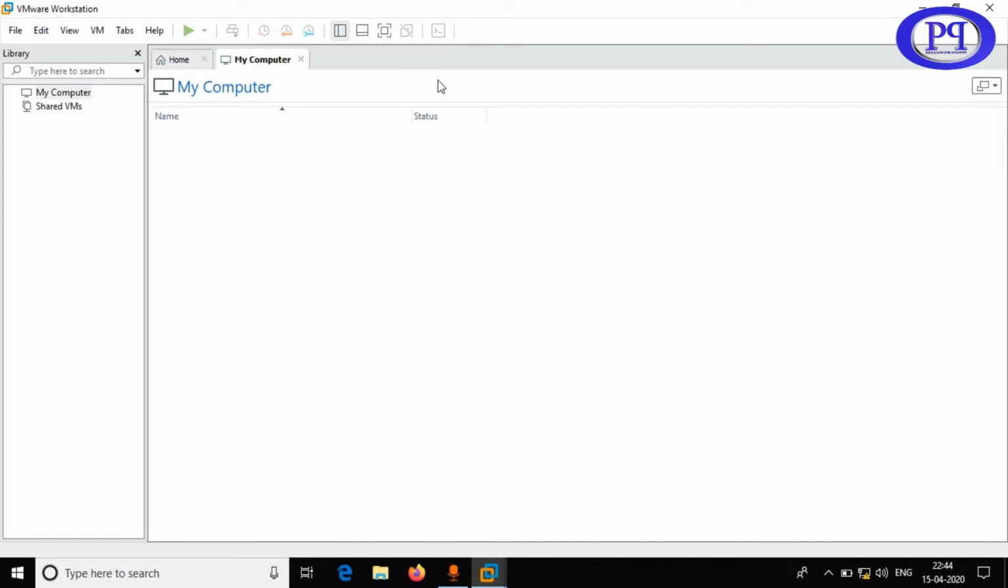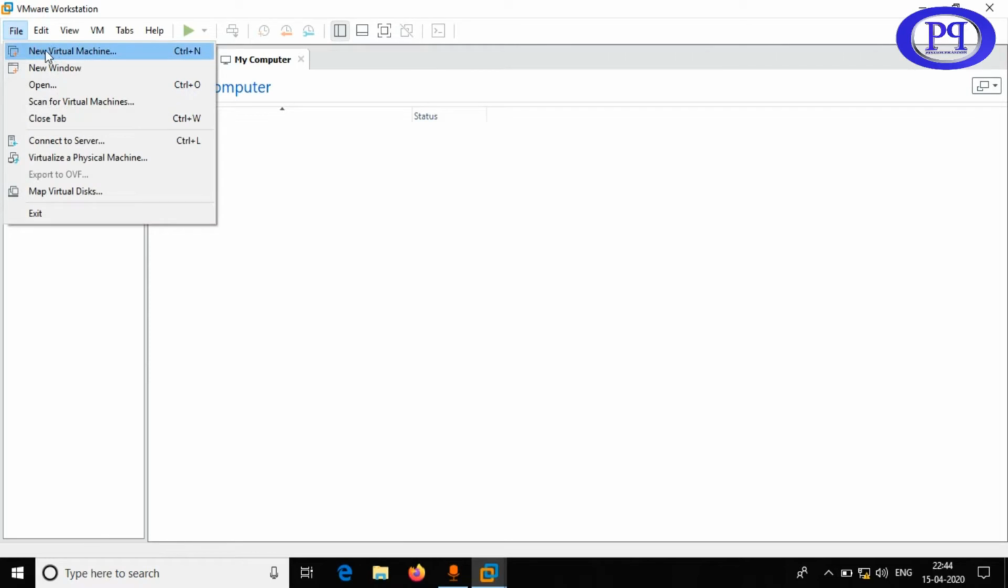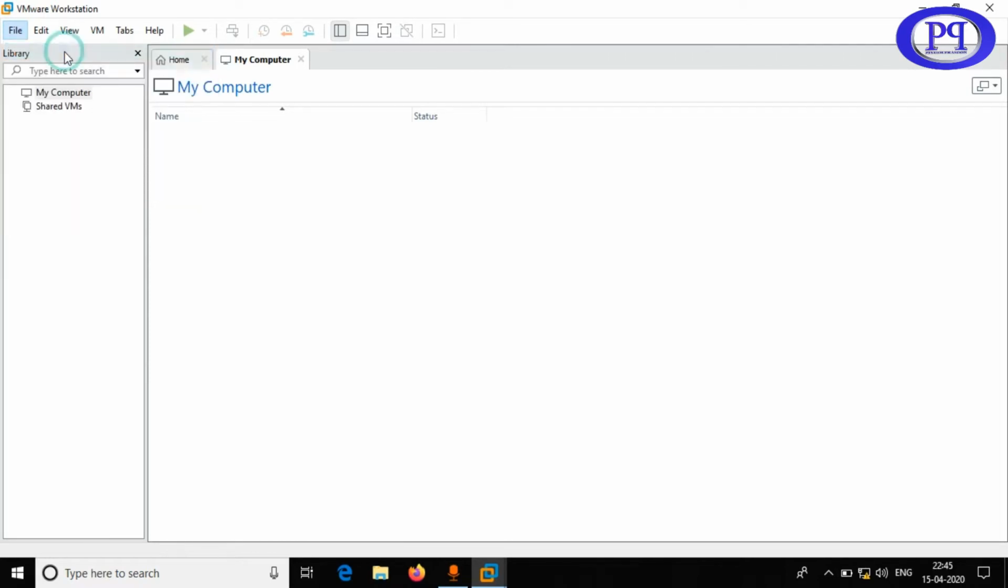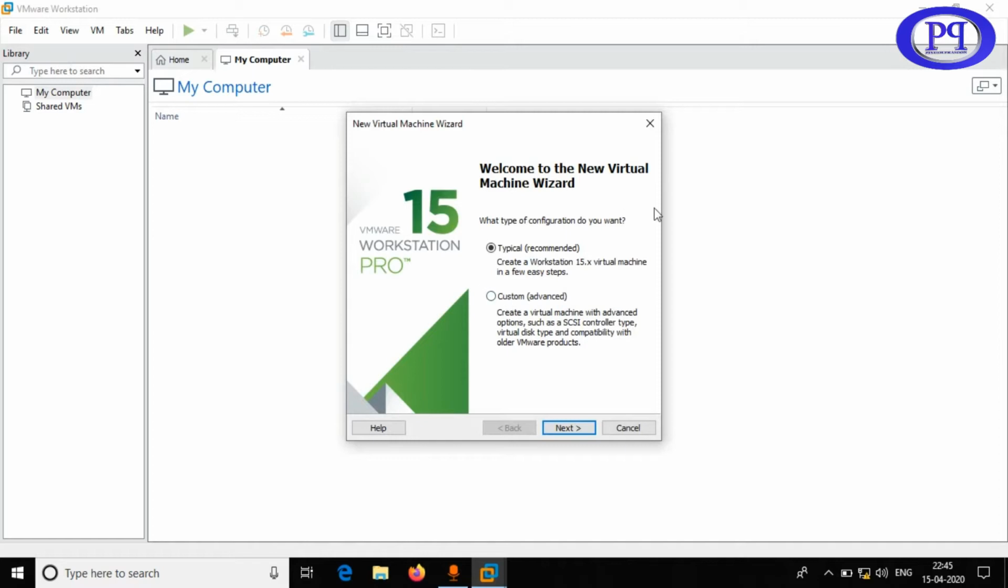This is the virtual machine GUI, graphical user interface, and here I will go to File and click on New Virtual Machine. As you can see, it gives two options, typical and custom. I will go with typical, which is the recommended one. Custom may have different types of settings, some SCSI type of things, related to something advanced. So I will go with typical, which is better in a general manner.